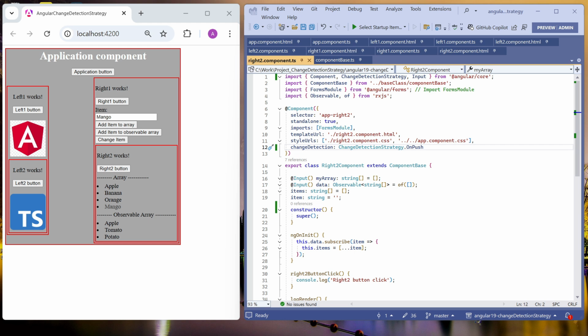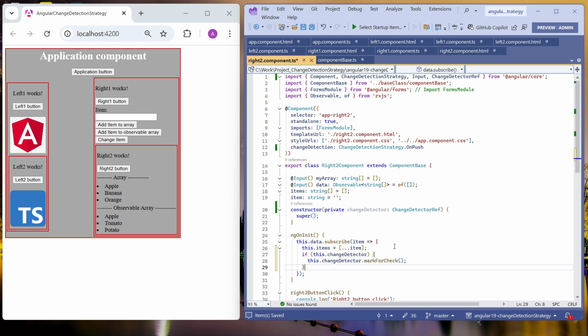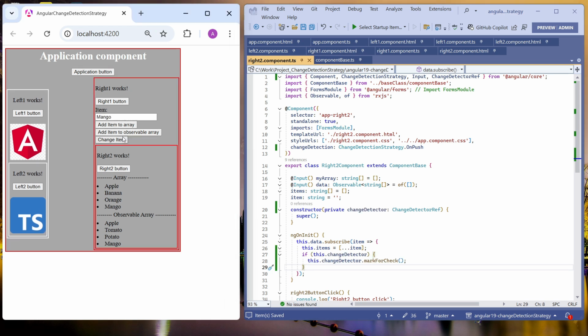First, we have to inject the instance of the ChangeDetectorRef class into the component's constructor. And we can use it in a subscription to the observable data to refresh the write2 component when the observable emits a new value. Check that it works. It works.